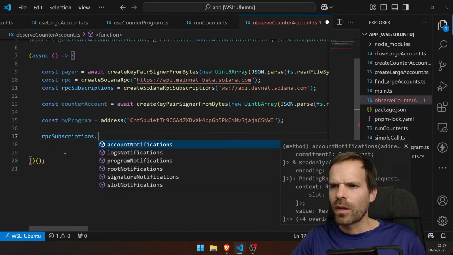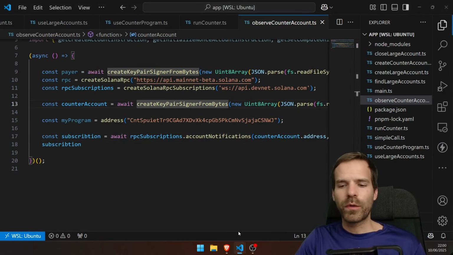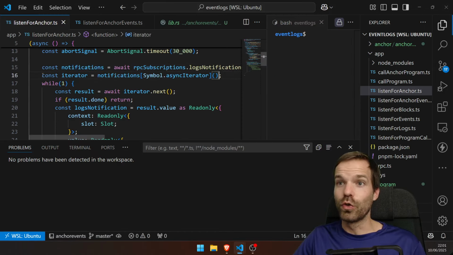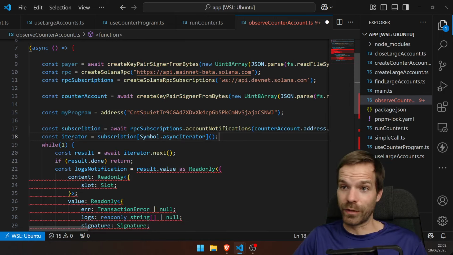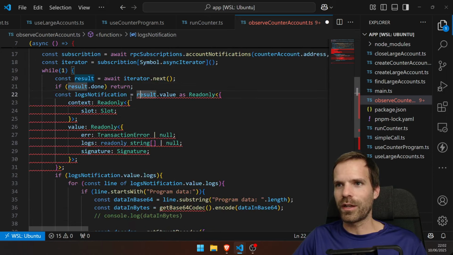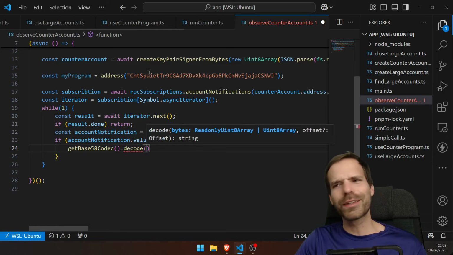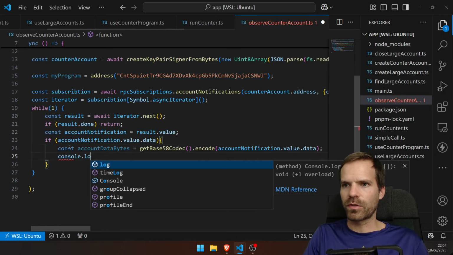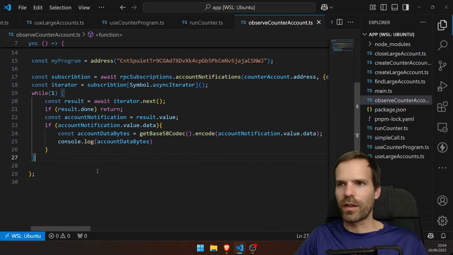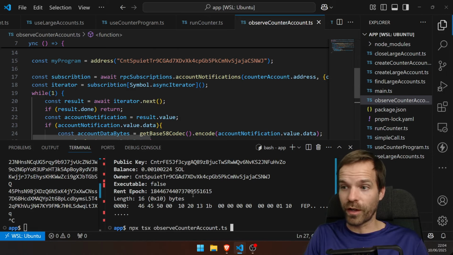How did that go again? Account notifications for counter account address. Subscribe. There was something with, how did I do this? I did this once. In which video did I subscribe to changes? Oh yeah, that thing that I will just not ever remember. Symbol async iterator. We get this iterator and then get the result. If the result is done, we return. And then, so this should be an account notification. Decode, or was it encode? I never get those. Data bytes. Console log account data bytes. Let's try this. So here, instead of manually always querying this account, I'm gonna observe the counter account.